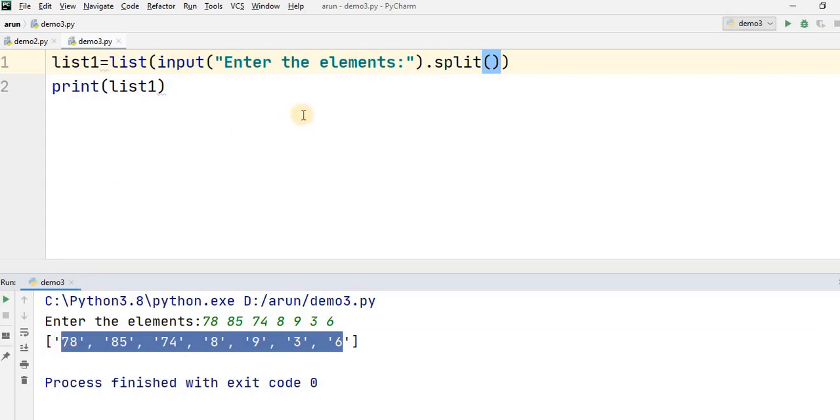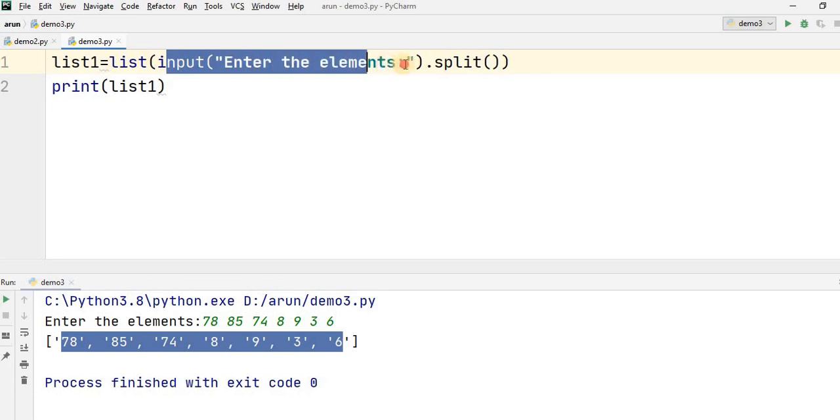So now you know that there are three ways to create a list. First, simply use square brackets, whenever you have a fixed number of elements, whenever you know the elements. If you have a simple sequence like a string, tuple, or list, then use the list keyword. But whenever you don't know the number of elements, then in this case you will use the input method, whenever you want to input the values at the time of running the program.